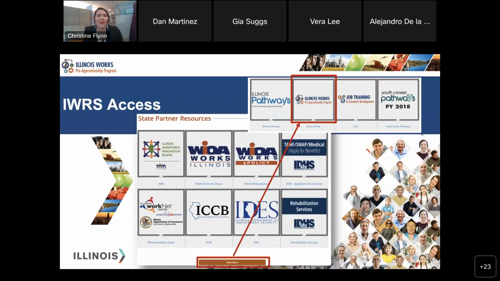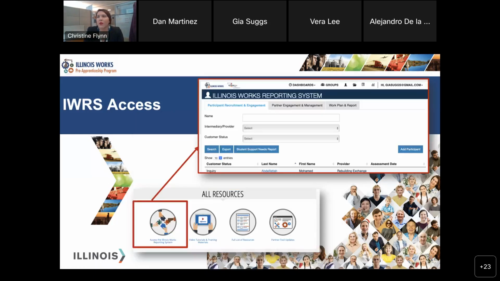Okay, awesome. So once you are on the partner guide, you are going to scroll down a little bit until you see all resources. And so that's those 4 circles. The leftmost circle, remember the hands with the puzzle pieces. Go ahead and click on that. So that is your access into Illinois Works reporting system. Thank you, Gia. Perfect.